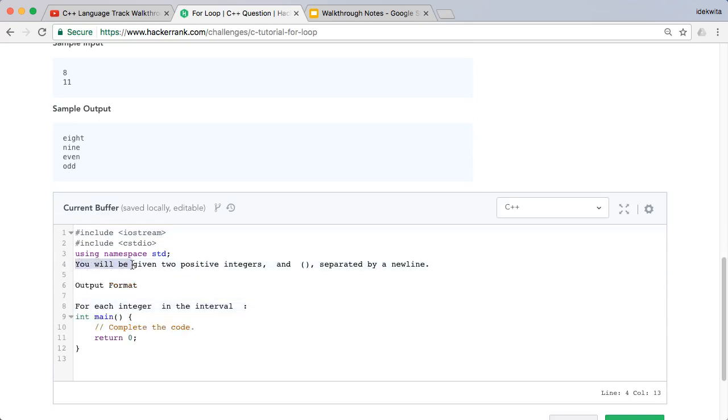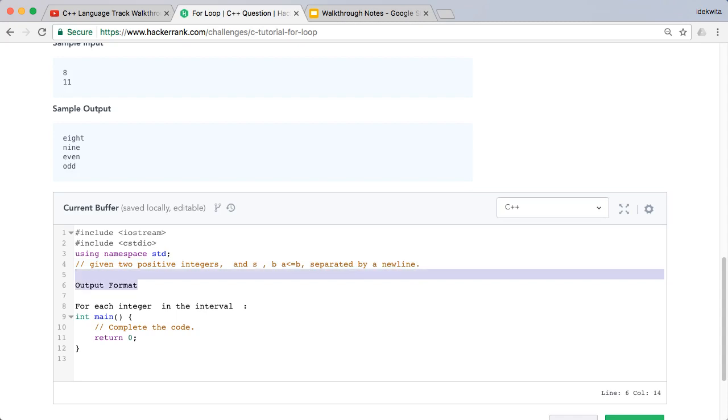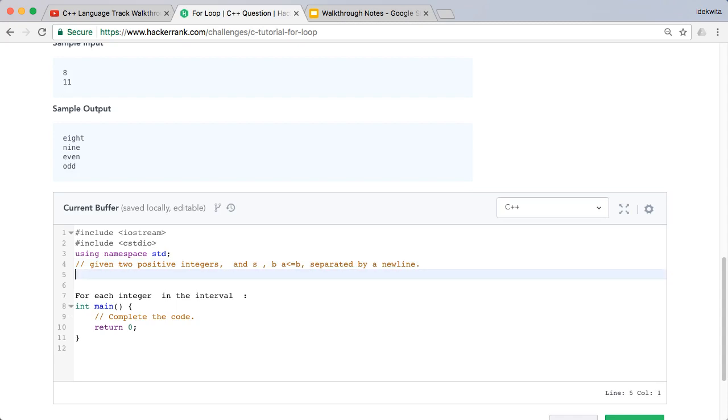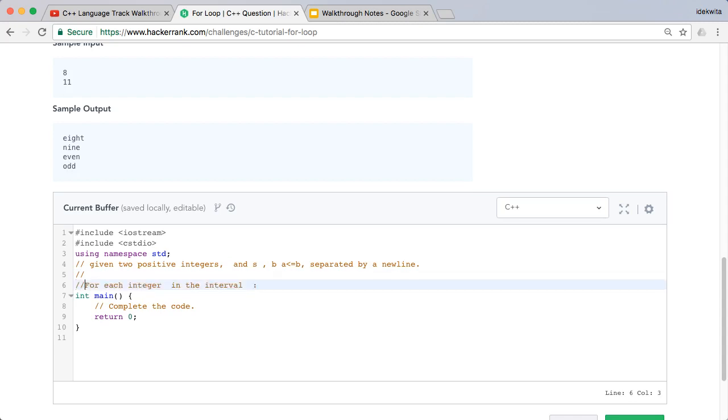Given 2 positive integers, A and B, such that A is strictly less than, not strictly less than, in fact, A is less than or equal to B, separated by a new line. That means we can just use cin because white space is a separator in cin, and a new line is valid white space. And then for each integer, we're going to do something. We're going to translate.